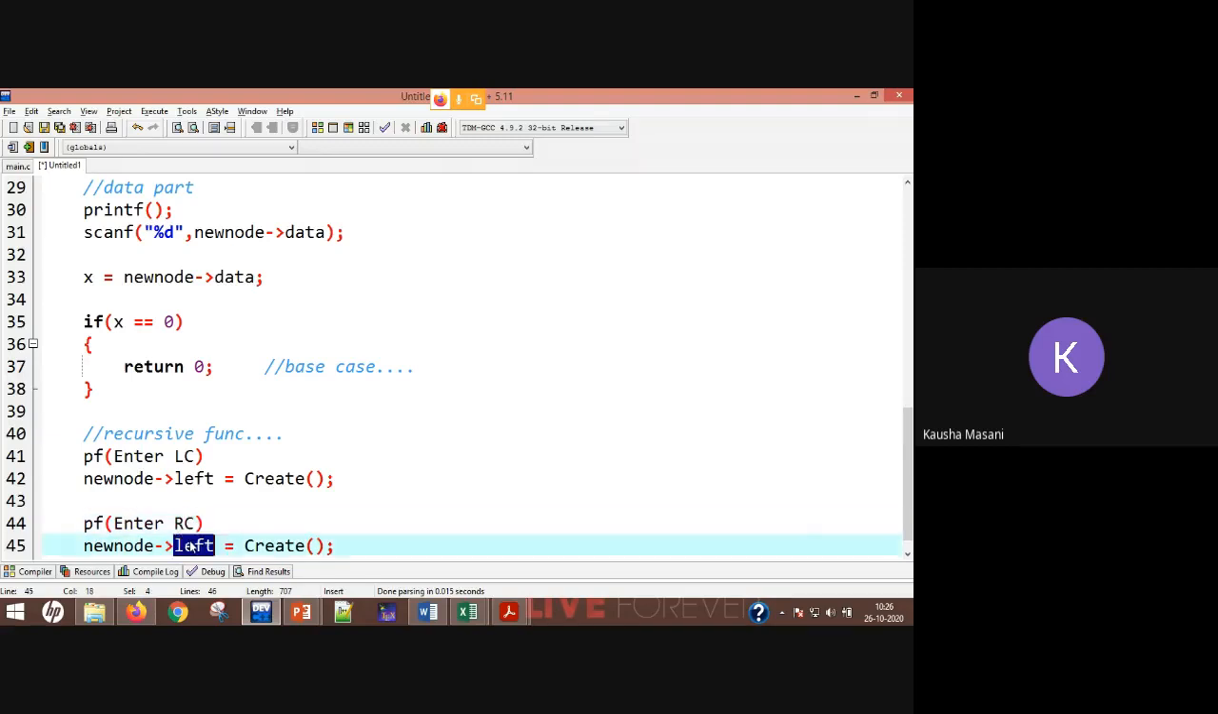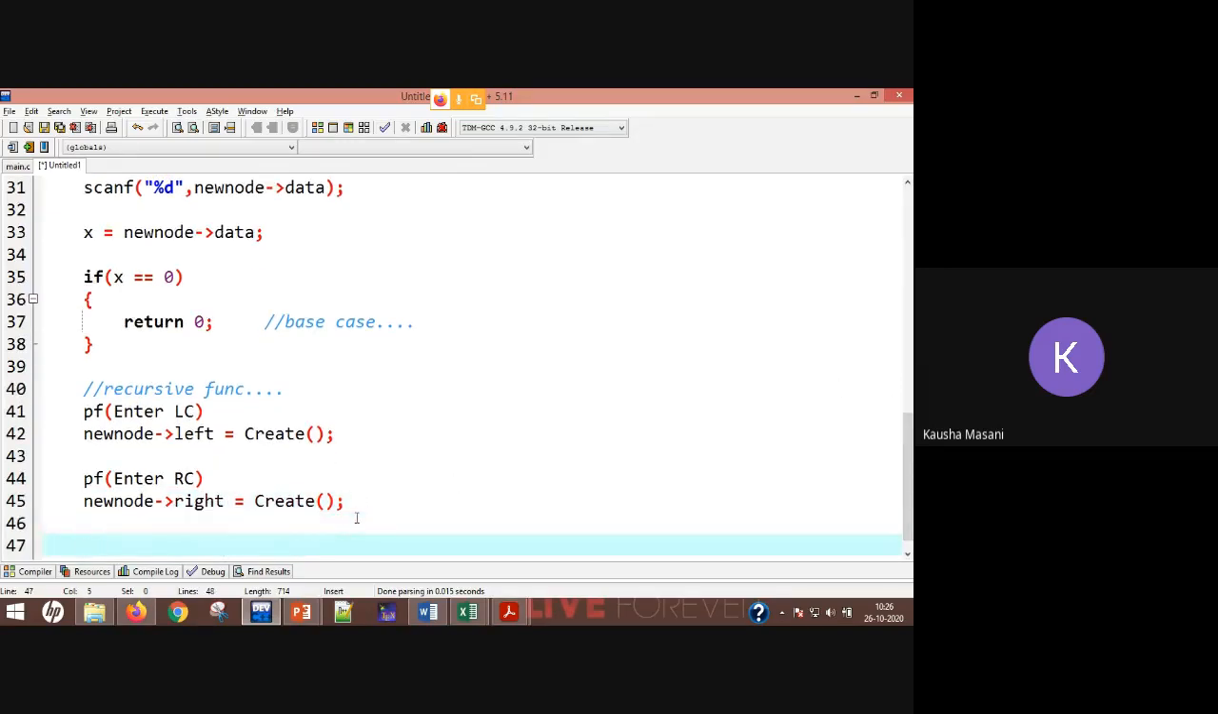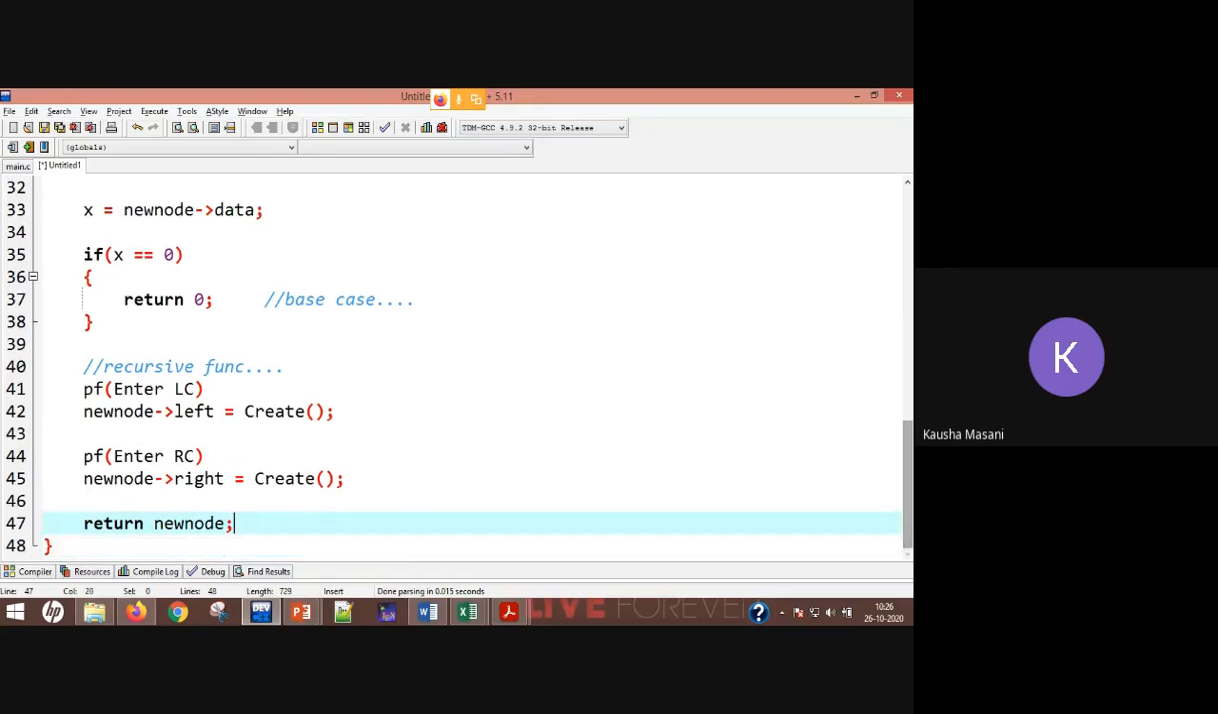And here you are going to access the right side. And as I said, at the end, what are you going to return? You are going to return your new node. Okay, this is the actual function.